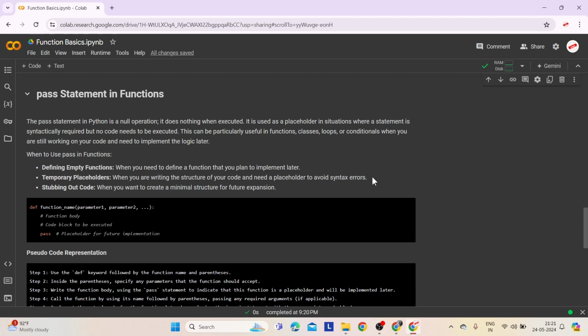Second one is temporary placeholders. When you are writing the structure of your code and need a placeholder to avoid syntax errors in the code. Stubbing out code. It's handy when you want to create a minimal structure for future development or expansion, serving as a starting point. Here is the basic syntax of it. Def function name with the parameters parameter 1, 2, so on. Include the function body. Include the code block to be executed. And pass, which is the placeholder for future implementation.